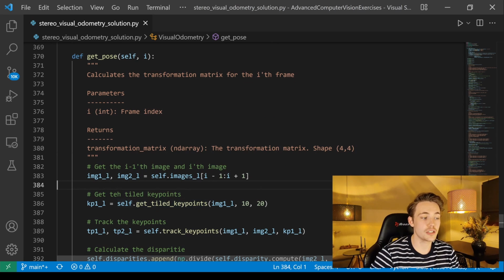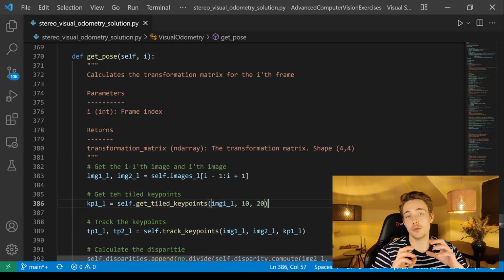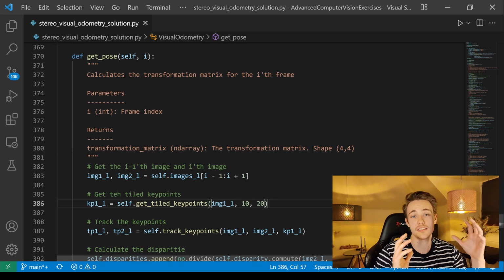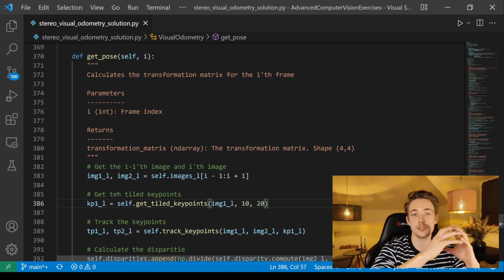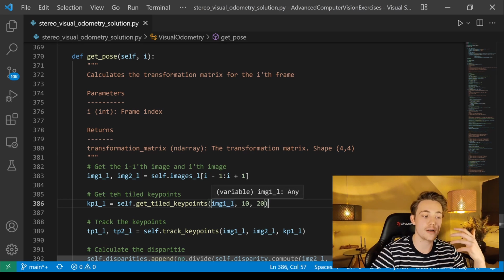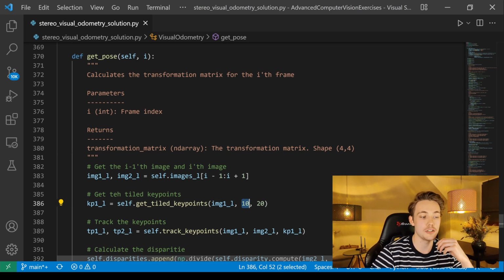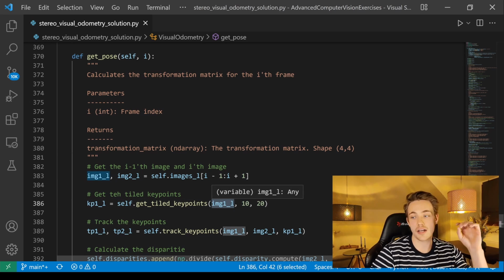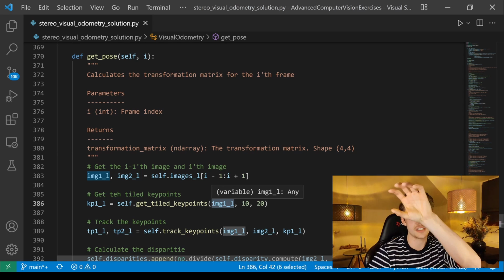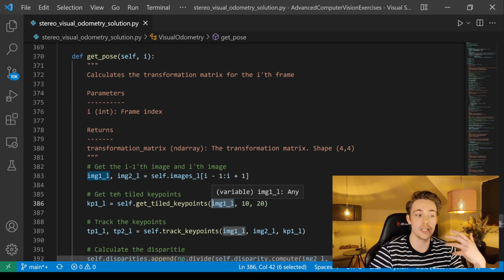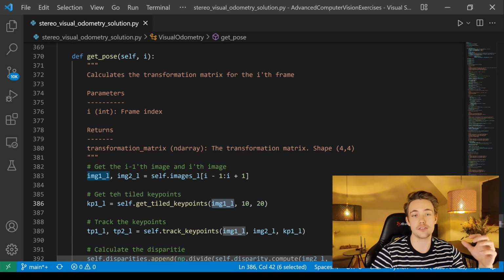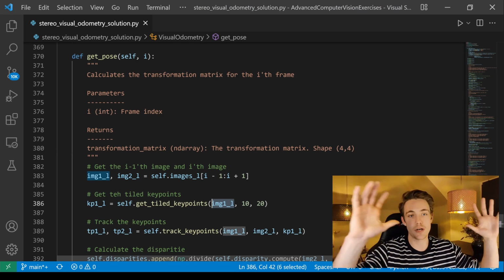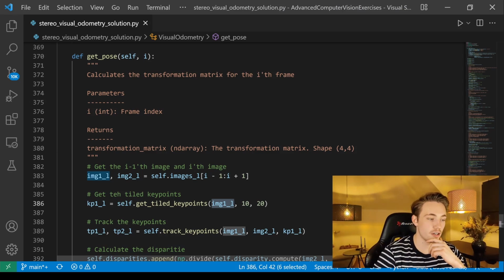Then we call a function called get tile key points, because when we're using the FAST feature detector, sometimes it just finds all the corners or FAST features in the middle of the image, so we don't really spread them out. So we're going to divide our image into tiles, which is 10 by 20. We pass in our image and divide it into tiles. Then we do FAST detection in one tile, another tile, the next tile, and so on. We run through the whole image, get features from all the different tiles, and combine those, so we spread out all the features that we're detecting in our image.